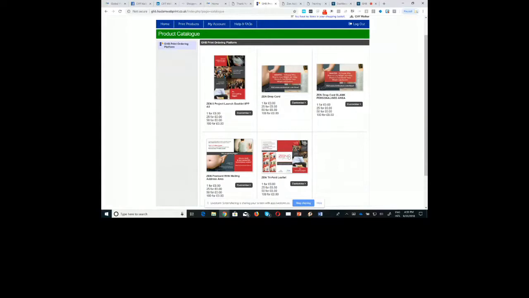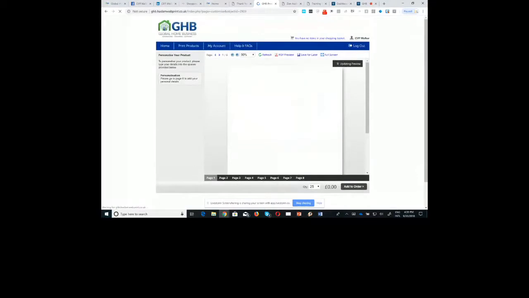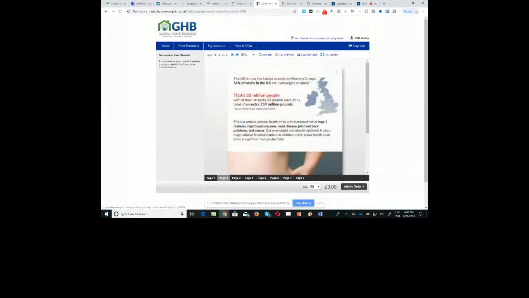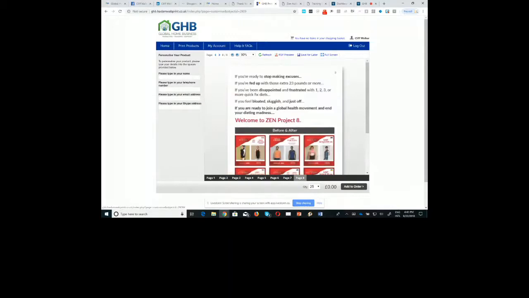So that's the online shop. You can click on the booklet, and it's then going to show you the booklet. You can look at the different pages in the booklet. I won't go through all of them because obviously it's going to take a little bit of time to load, but you can view the booklet and look at what the booklet is. And then it does say as well, to personalize your product, you need to go to page 8. I think it said that right at the beginning, actually. So this is where you'll be able to personalize your booklet.